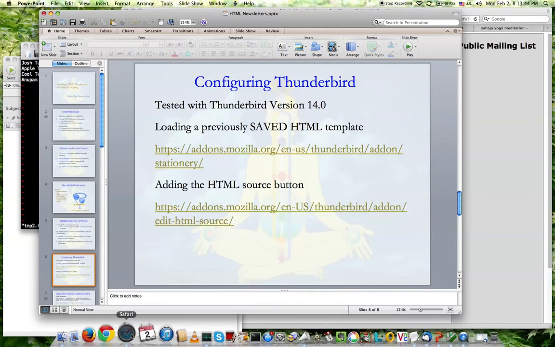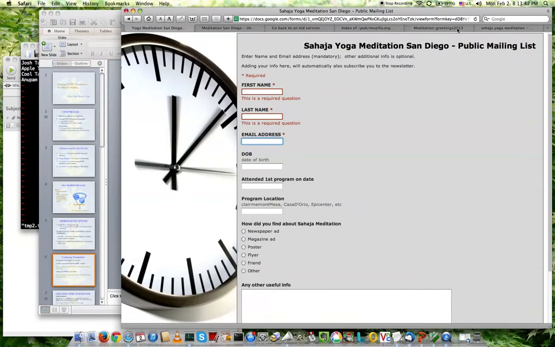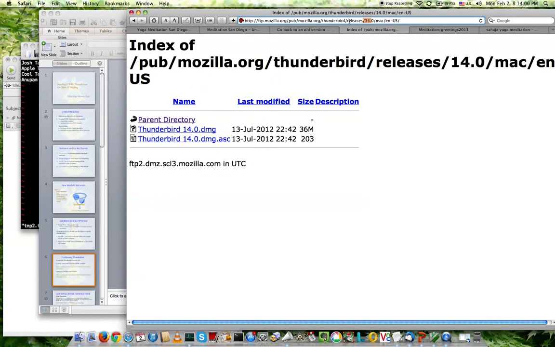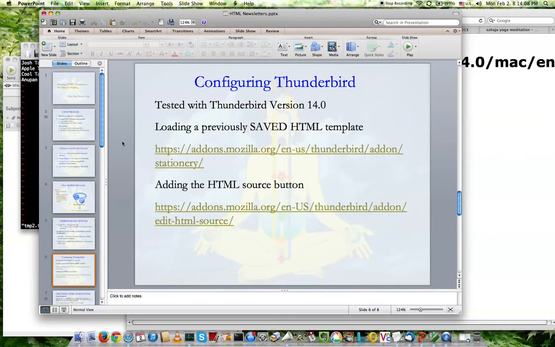And if you just Google around, there's a way to download the older version of Thunderbird, and I've shown this link here, FTP Mozilla link, and it leads to 14.0. So you can just download the DMG, which is for Mac, and if you're using Windows, you can use Win here instead of Mac, and you can just Google it to get the Thunderbird 14 for Windows.